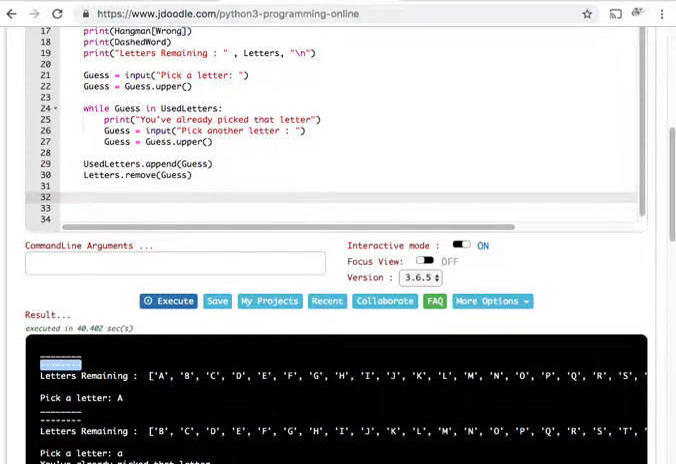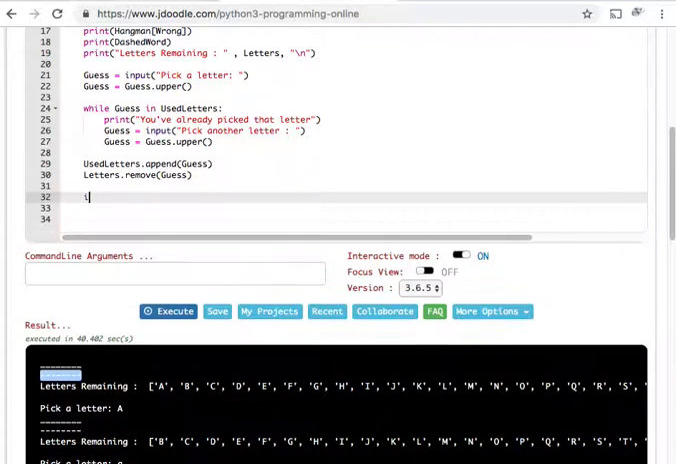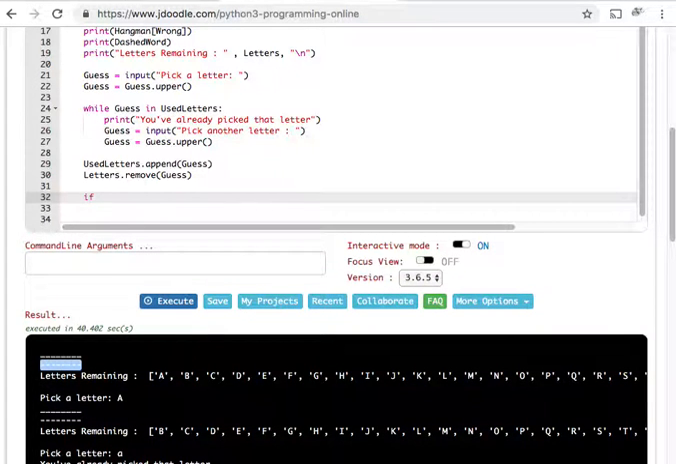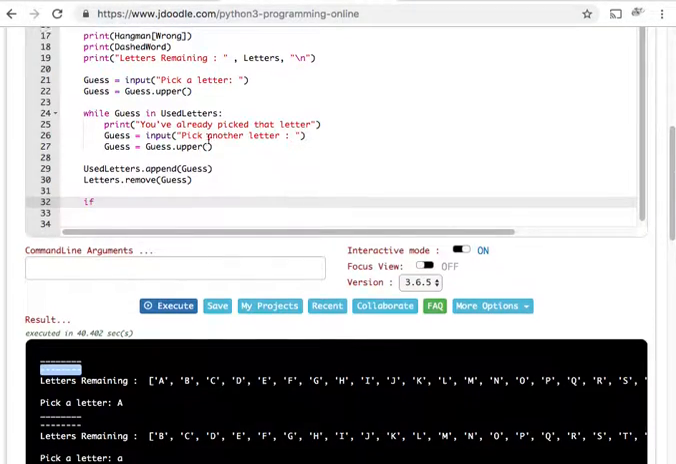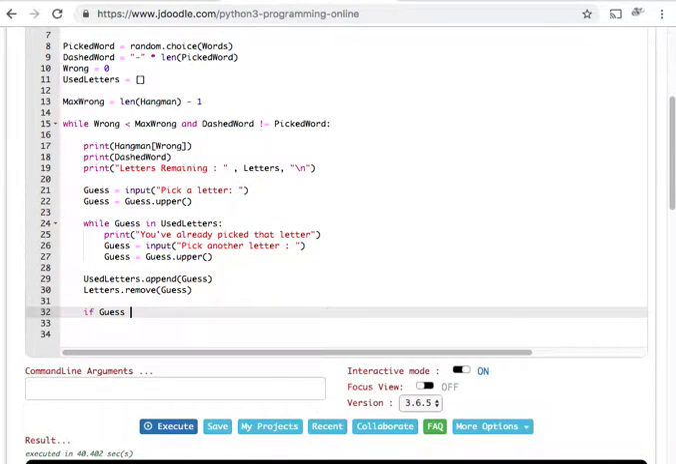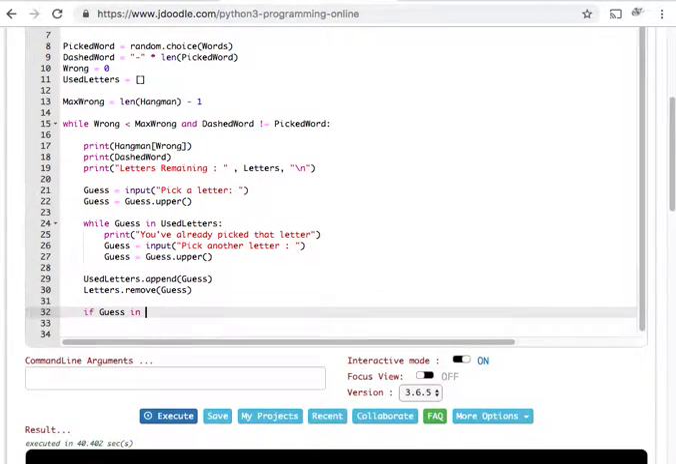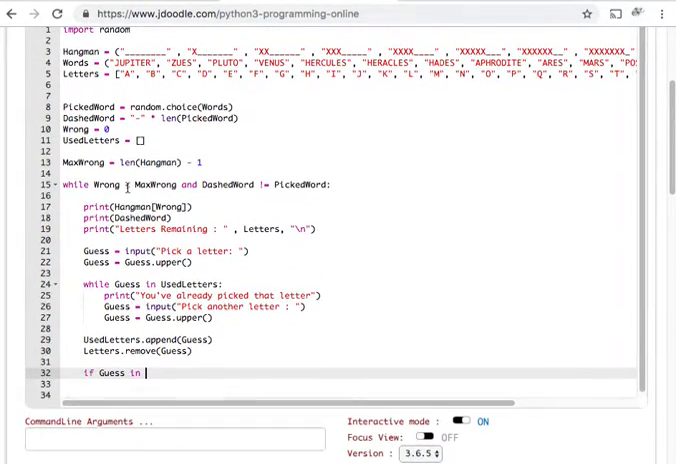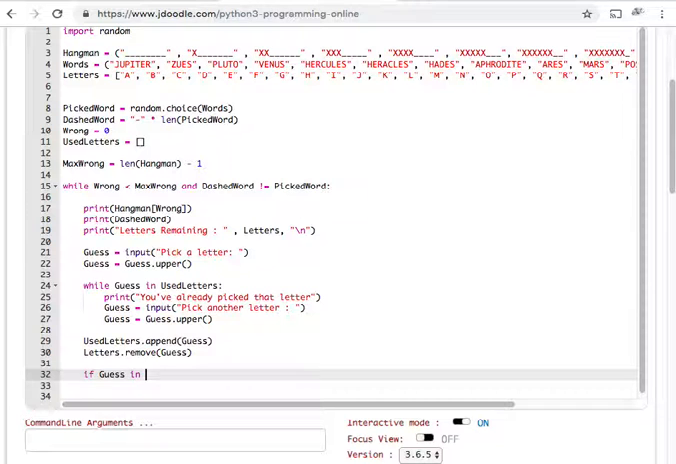So let's start making some new stuff. We're going to have to check to see, first off, if our guess, the letter we pick, is even in the word. So, what did we name it? We named our guess, guessed, right? So, kept it easy. So, if guess is in, so if it's inside the word, so what's the name of the word? What did we name this guy?